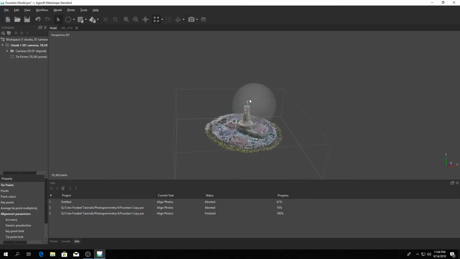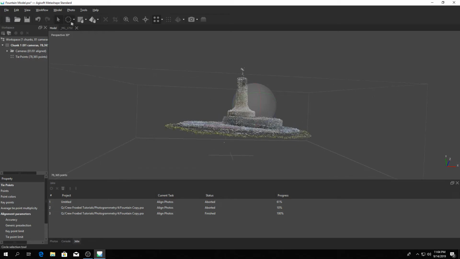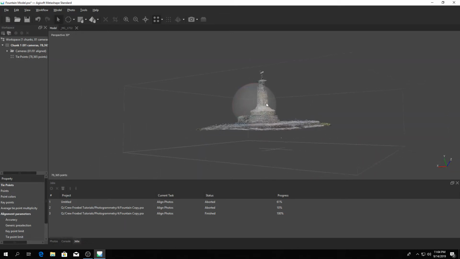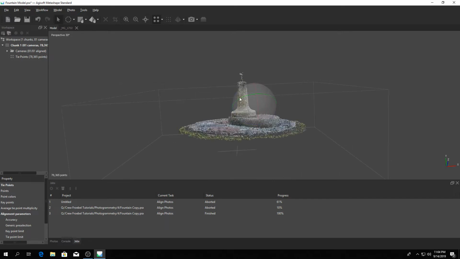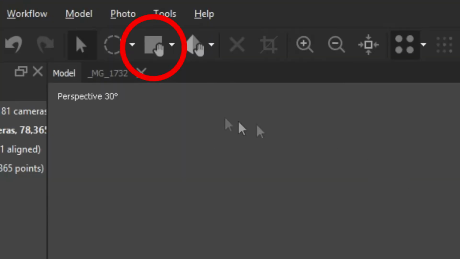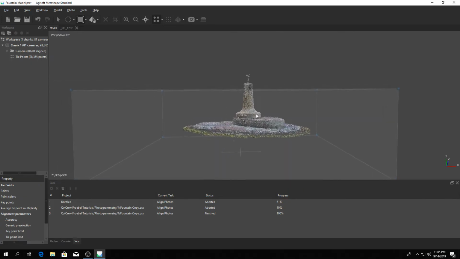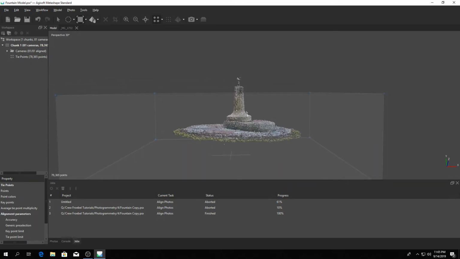Now, before we go any further, we need to expand the bounding box. The bounding box, also known as the region, is sort of this thin cube that's surrounding our 3D model. What you're going to want to do is expand this so it fits over the model. As you can see, if I drag around here, the top of the fountain is being cut off, which means it's outside of the processing range.